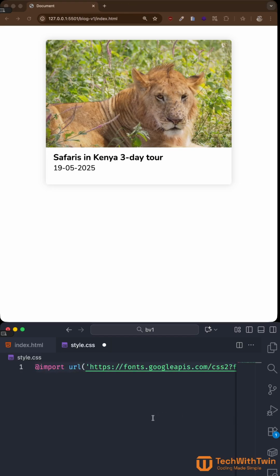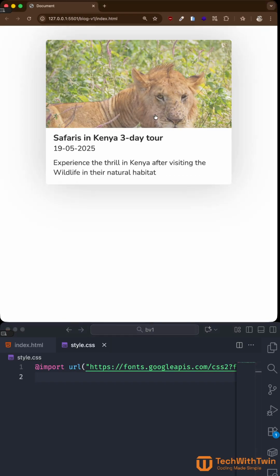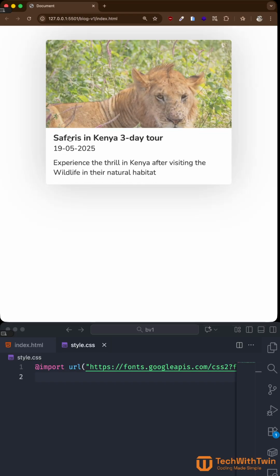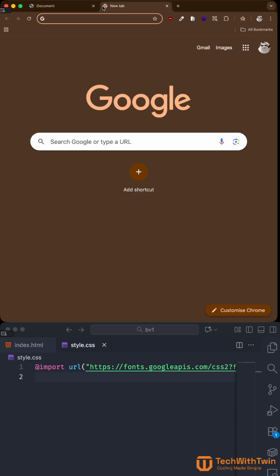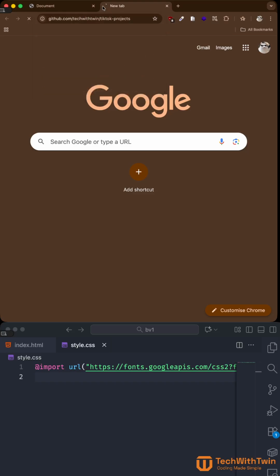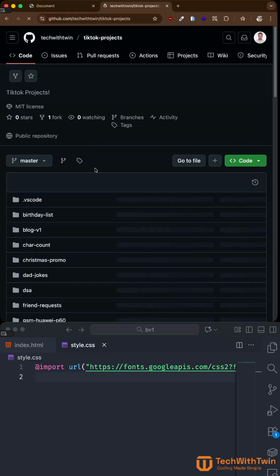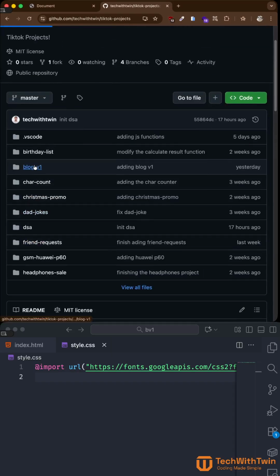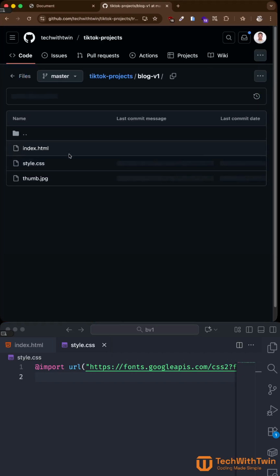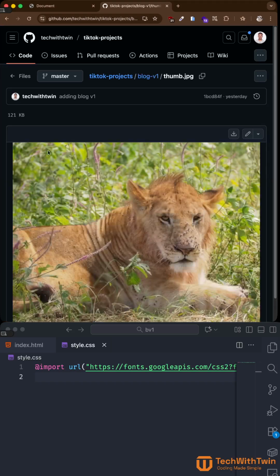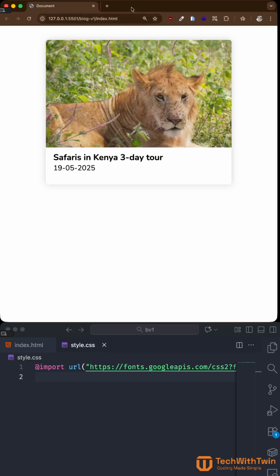Right, the next thing you might realize is this image. You can use FreePic, you can use Unsplash to look for these images, but if you want the exact image I'm using, you can go to my GitHub repository, github.com/TechWithTwin/TikTok-projects, and then look for a project called blog v1, and then inside the blog v1 you can see we have a thumbnail. So this is the thumbnail. Just copy it or download here. All right, so let's continue.